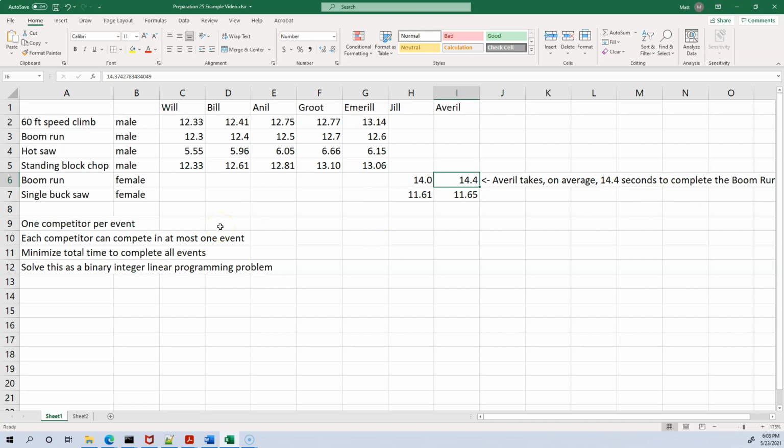And our job as team captain is that we're trying to assign one competitor per event. So we need to decide which of our teammates is going to do the 60-foot speed climb, which is going to do the boom run. And each competitor is only allowed to compete in one of these events. They can't do multiple ones.